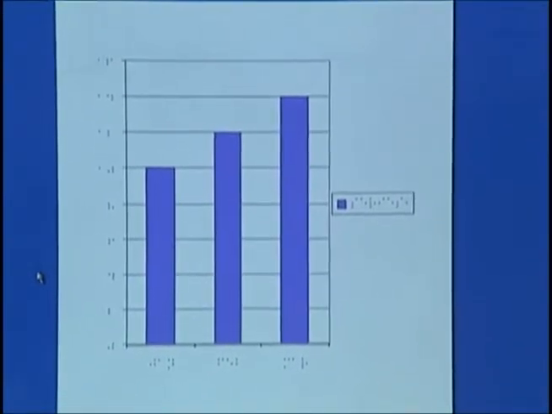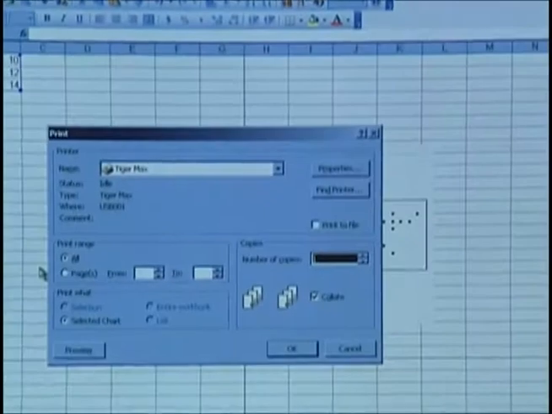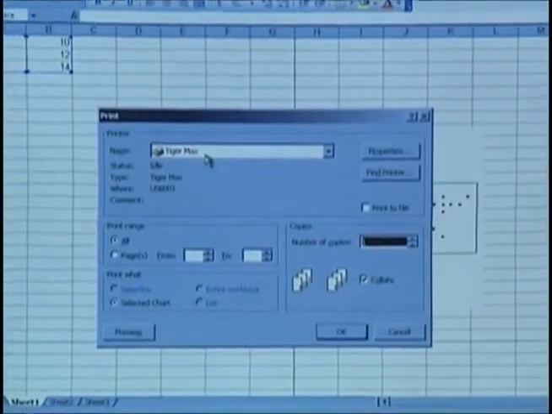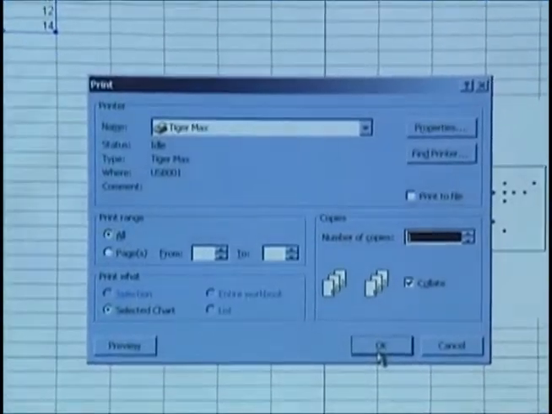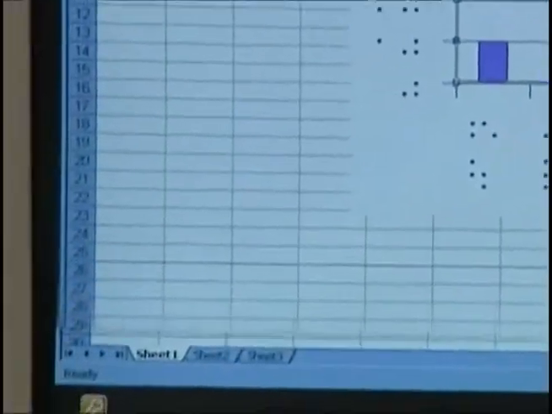tactile chart. So I'm just going to go ahead and go to the print dialog. Tiger Max is selected as my printer, and all I need to do is hit OK. So I just hit Enter, and it should print right off.